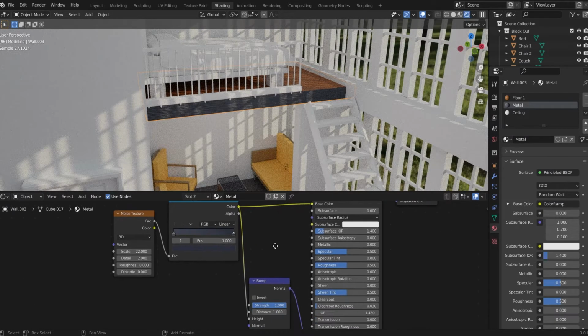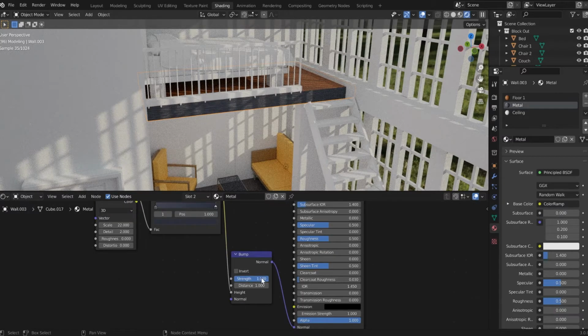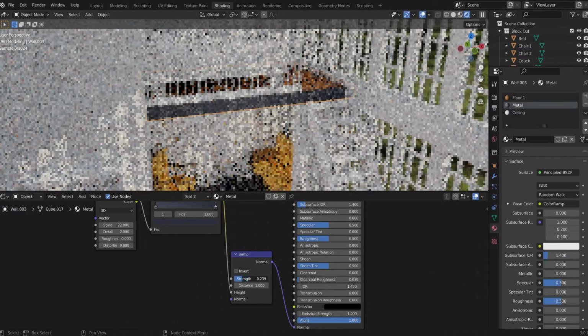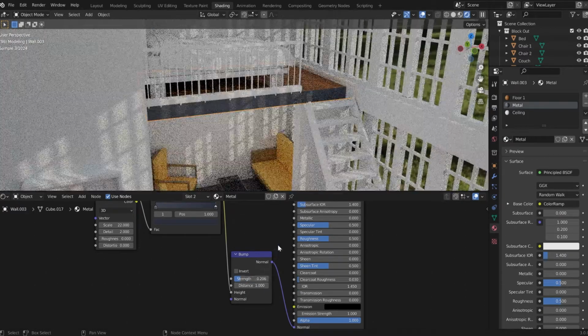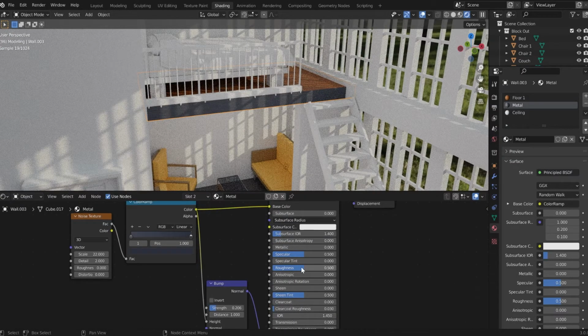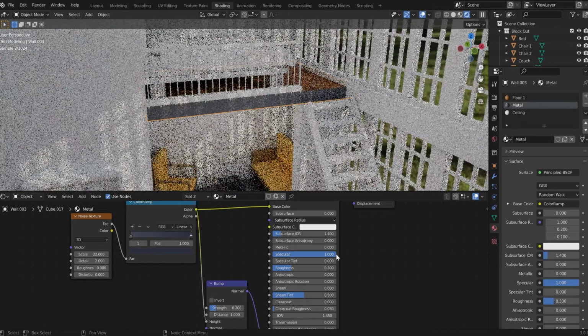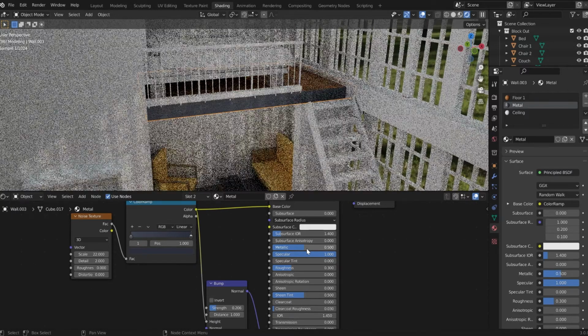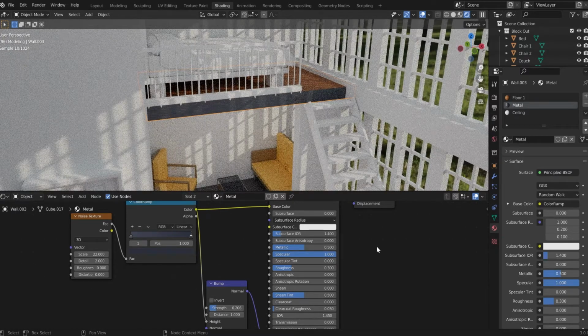Also here on the bump, I think I want to decrease this a little more. Let's say 0.2. Yes, this looks good. And also decrease the roughness to, let's say, 0.3. I'll increase the specular to around that. And also the metallic, I will put it 0.5. Yes, this looks very good.